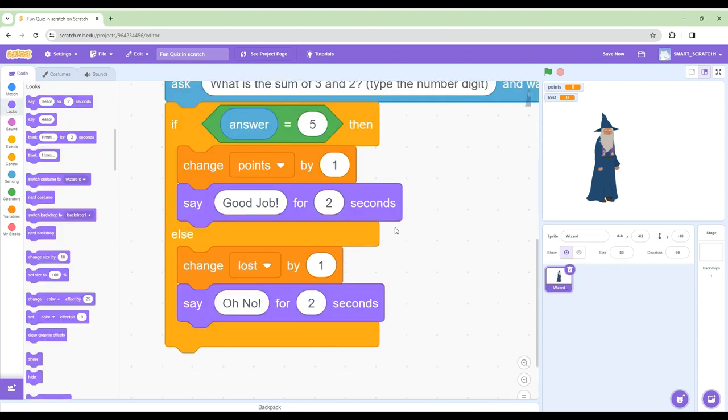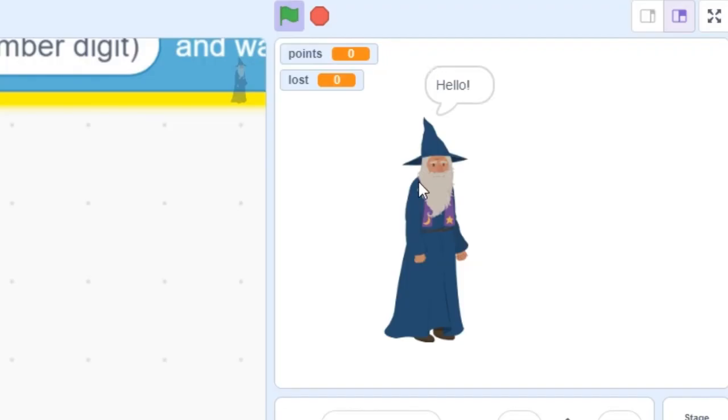As a bonus, you can add these two blocks from the look section inside the if and else condition. If the user types the answer correctly, points will increase by 1 and the wizard will say good job for 2 seconds. If the user types the wrong answer, lost will increase by 1 and the wizard will say, oh no. Let's try this out.